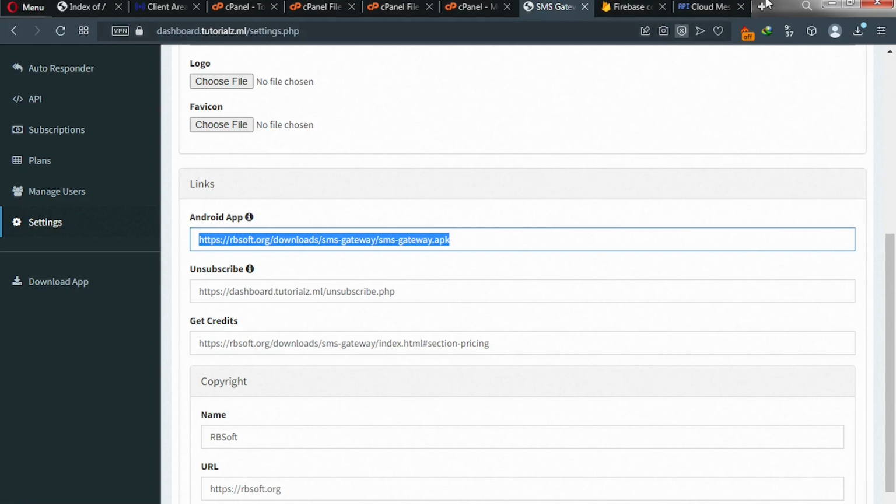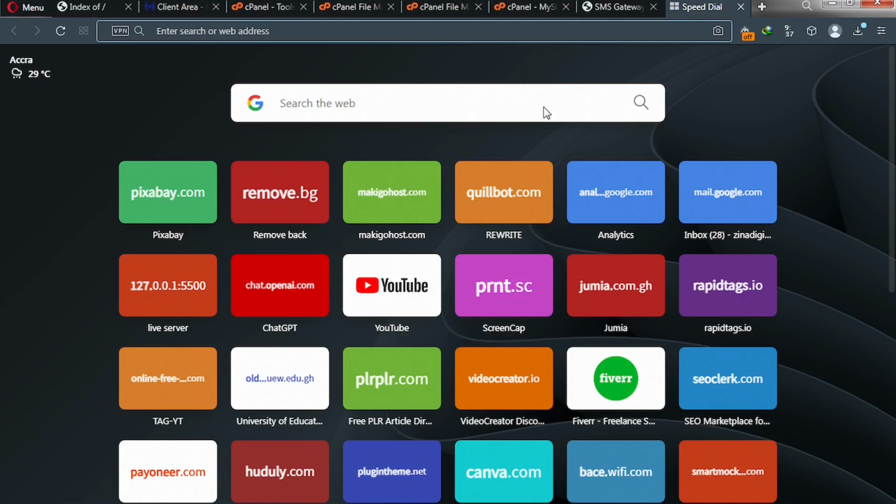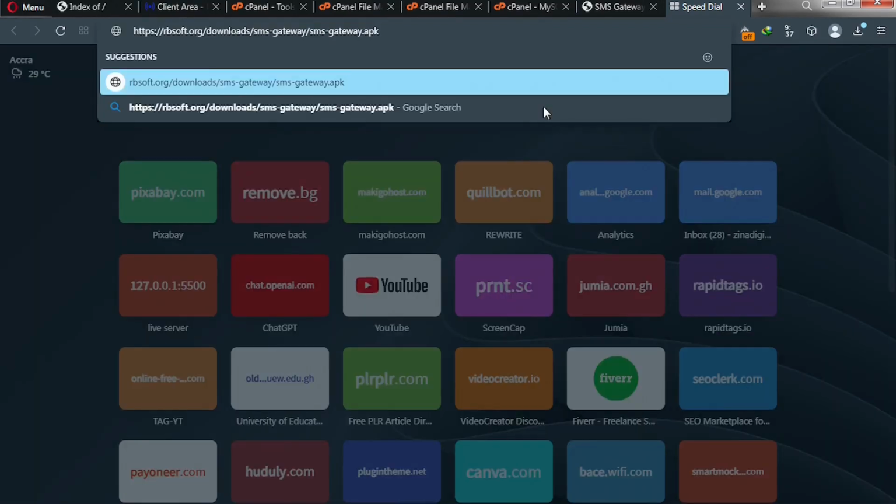Let me now close my Firebase and my other things this way. Excellent. So we open a new tab and then we paste our link here. Hit enter.